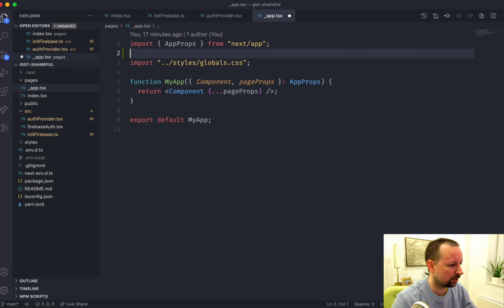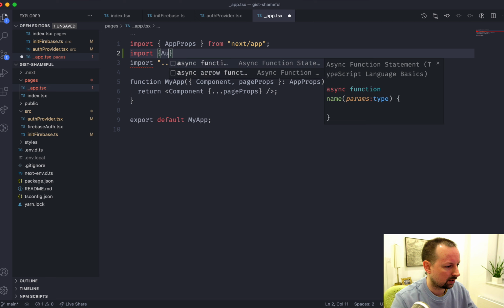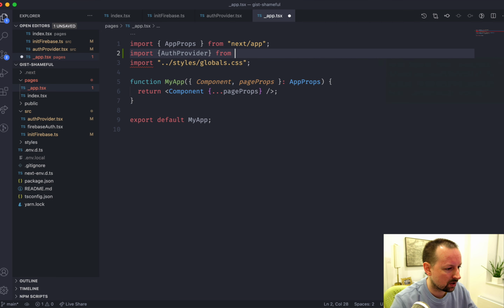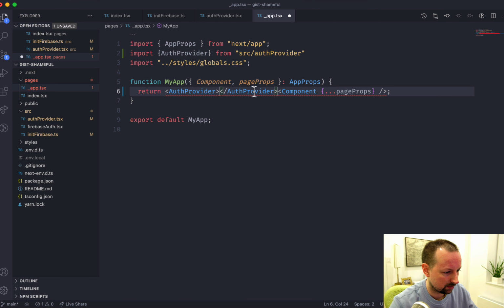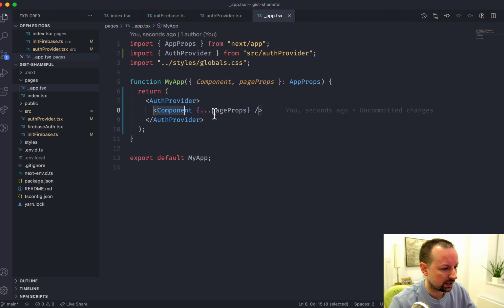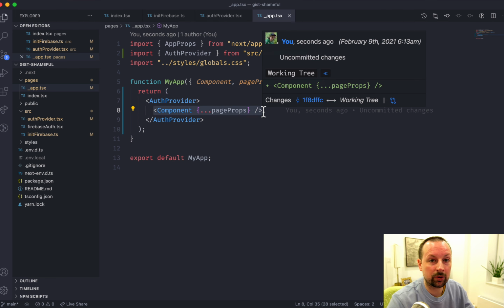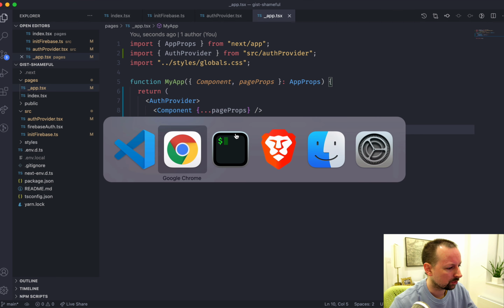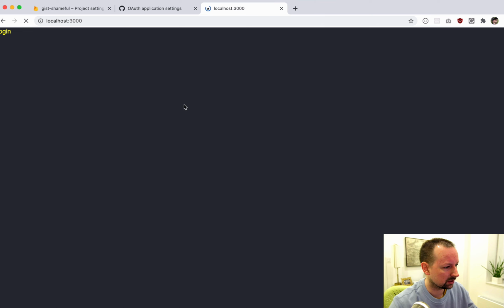So what we're going to do is import auth provider from src auth provider. And then what we can do is wrap this around this component here, and this component represents every page of our Next.js app. So nothing really should have changed yet, but now we do have the context available to us.